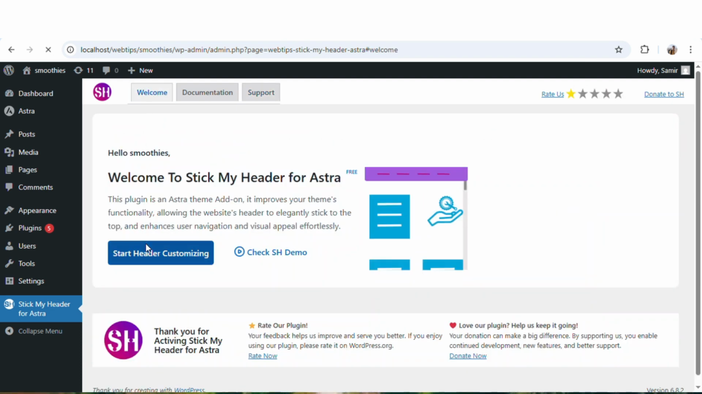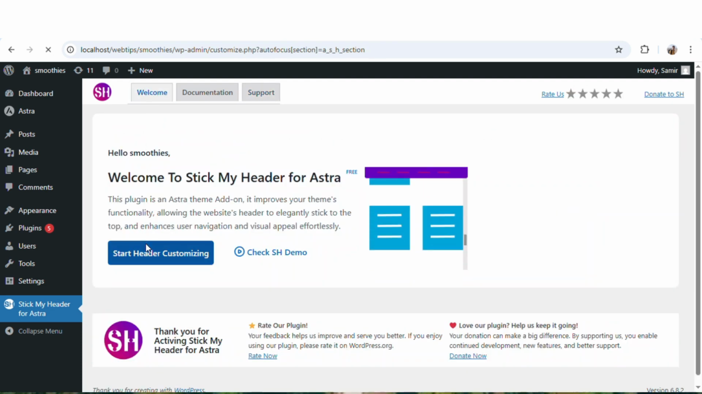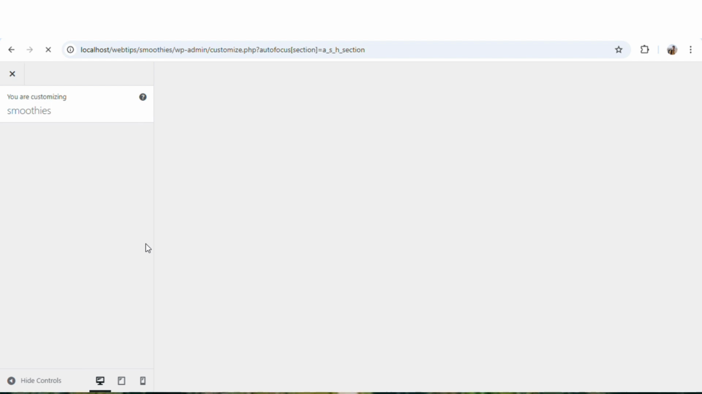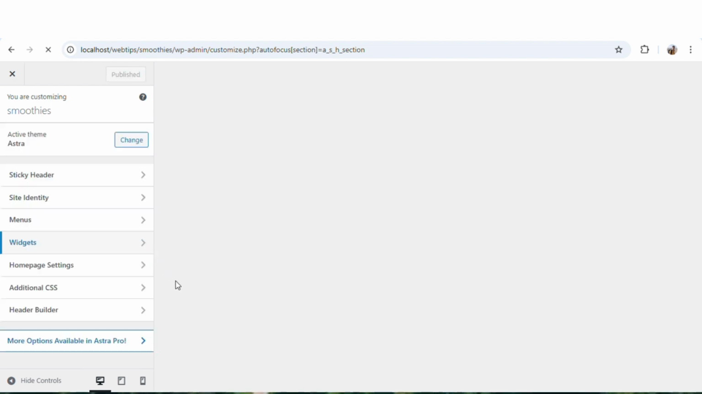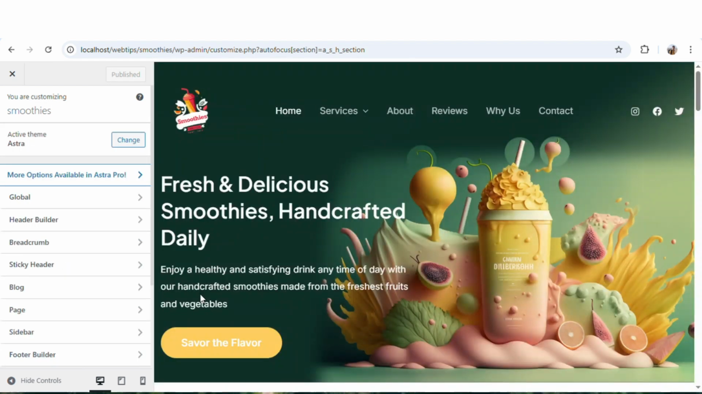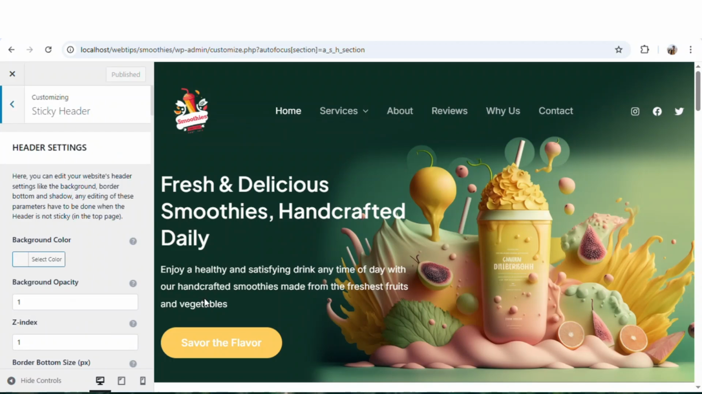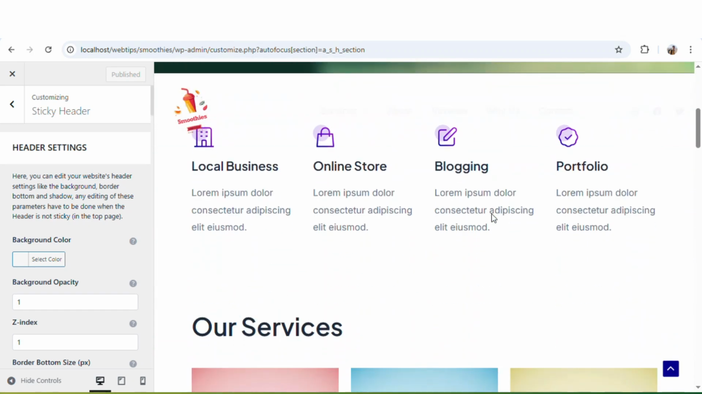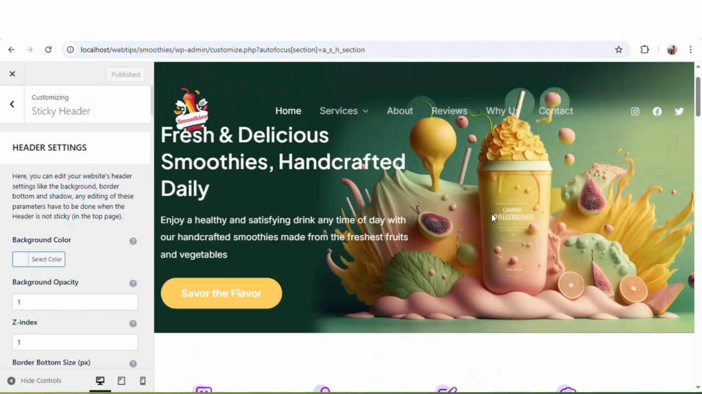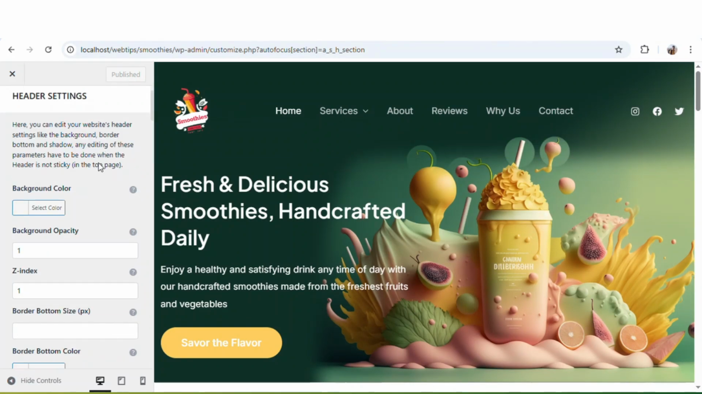Let's go to the Sticky Header section in the WP Customizer. So go to Welcome tab, then click on Start Header Customizing. In here, there are a lot of parameters that you can change in order to improve your header section design and make it look way better and way more beautiful. In the Sticky Header section, you'll find a lot of sections or subsections in it. Let us introduce them.